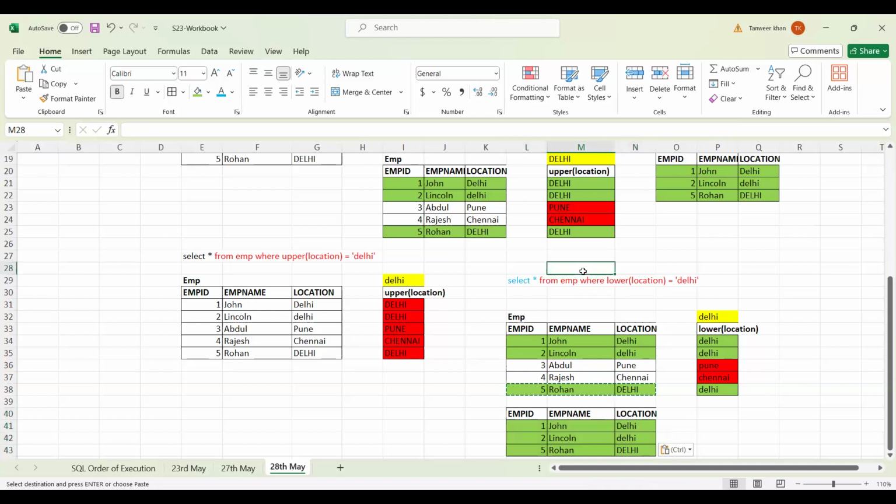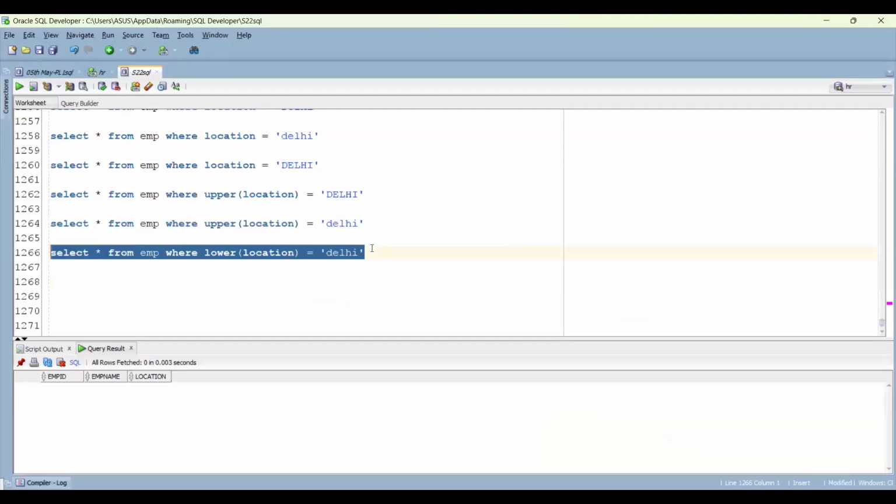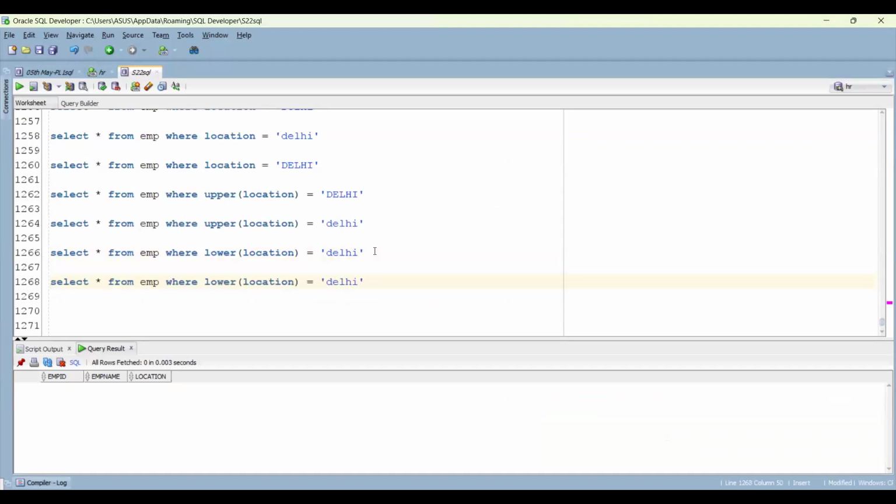Good. Now I have a question for you. If it is clear, tell me. Think. Please take care, you don't have to mug up anything. Everything should be conceptual. You should know how it is working. What about this? No data will be displayed. No data. Why?